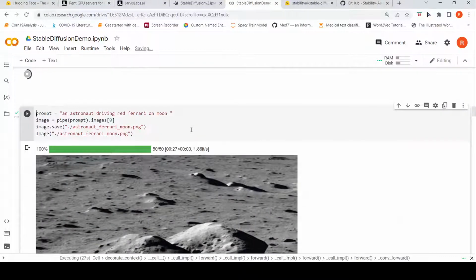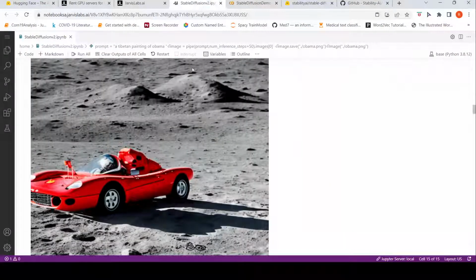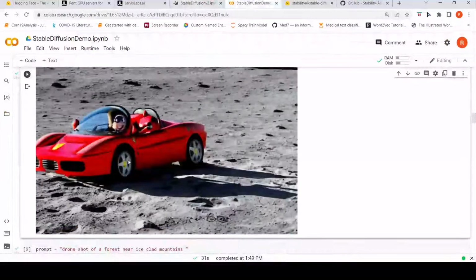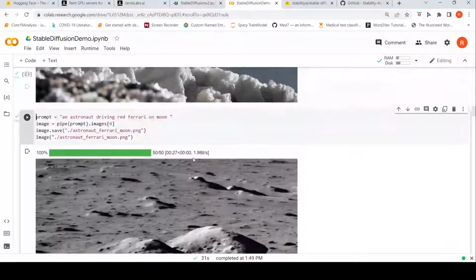An astronaut driving a red Ferrari on the moon. This image is better than this image. Okay, I find this image, yeah, to my taste, but still slightly modern Ferrari compared to this one. Okay, but let's look at the previous image if it has done.